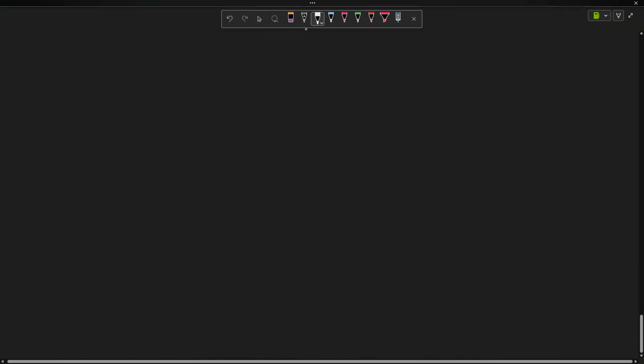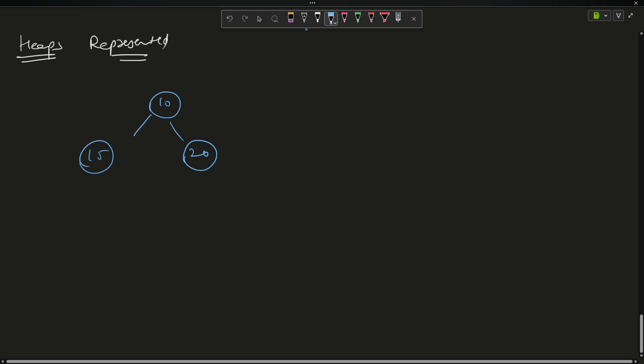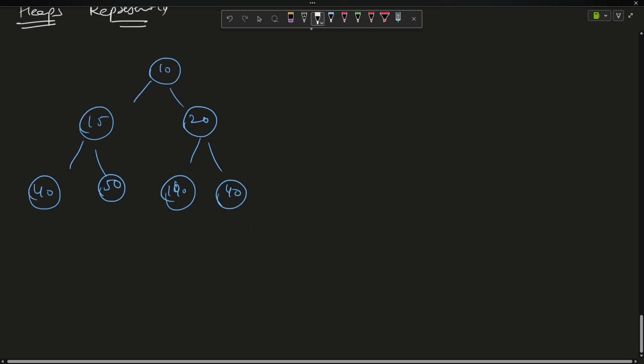One more thing I want to tell you, how are heaps stored? How are heaps represented actually? So I told you that they are in the form of a binary tree, right? I drew an example also. Suppose this is my min heap: 10 connected to 15, connected to 20, 15 connected to 40, 40 connected to 50, 20 connected to 100, and 40, right? So just like in the earlier section of the video, we just configured that this is a min heap. There is no problem in that.